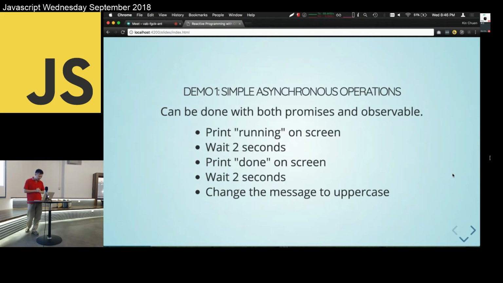With that in mind, maybe we can look at a simple demo first. Simple asynchronous operations. As I mentioned, all these are asynchronous programming concepts in JavaScript. You can do all this with whichever one you choose. In this demo, I'm going to show running, print running something on the screen, wait for 2 seconds and then print done, wait for 2 seconds and then change the message to uppercase.